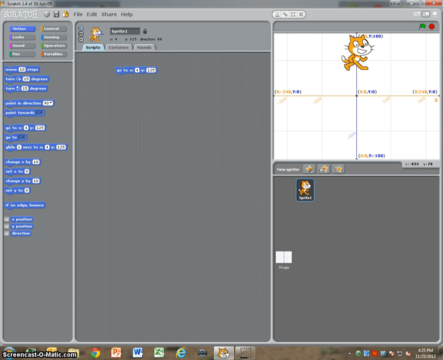XY, and we're going to change that to 0, 125. So I just click inside there, 0, hit the tab to go over, and change it to 125. So now if I move Scratch here, and if I double click on that, it'll pop back to these coordinates each time.